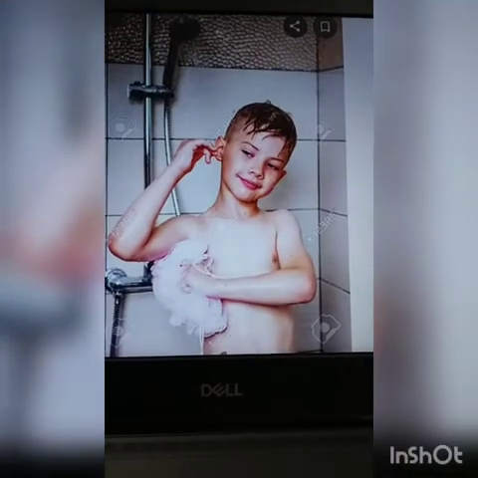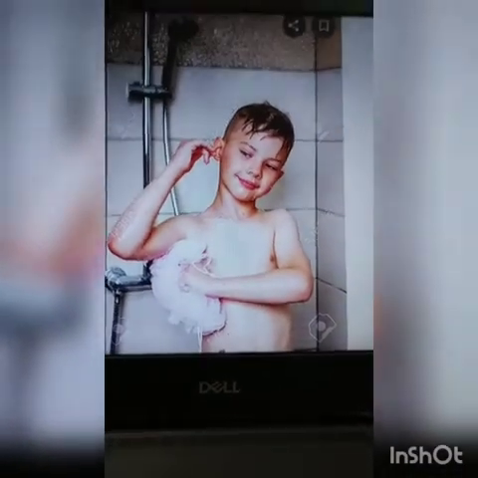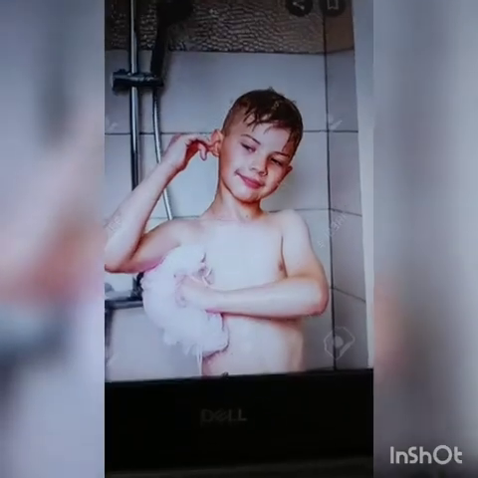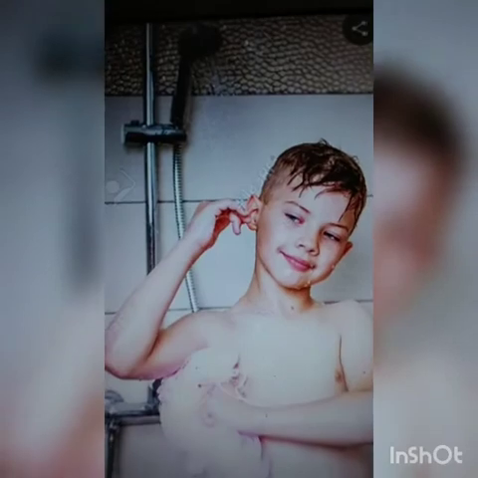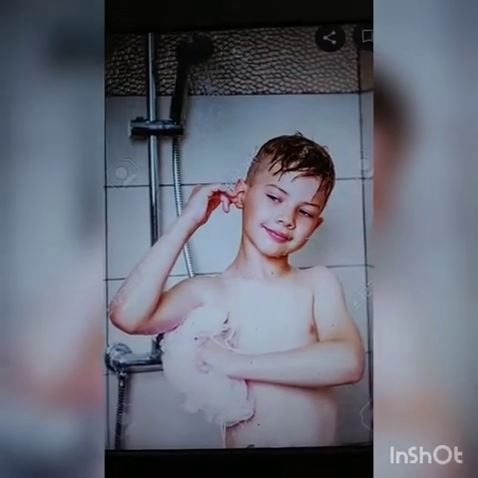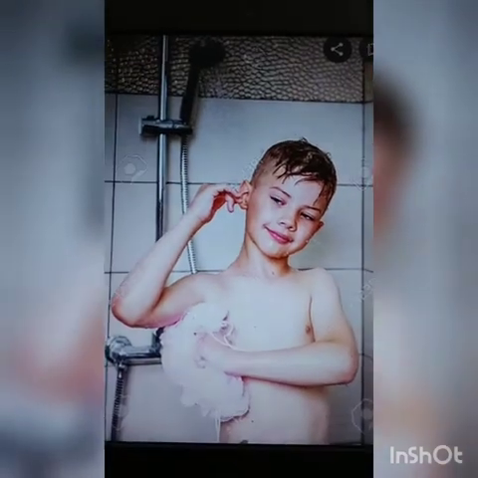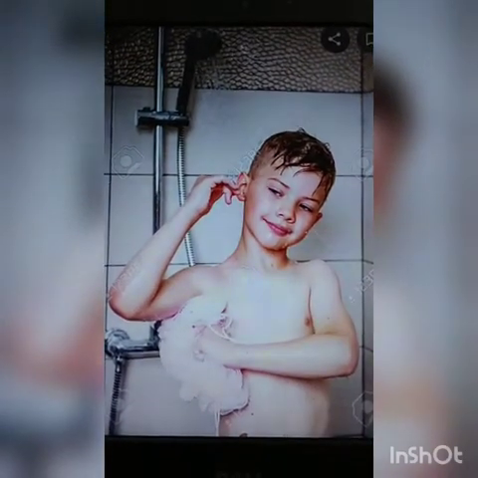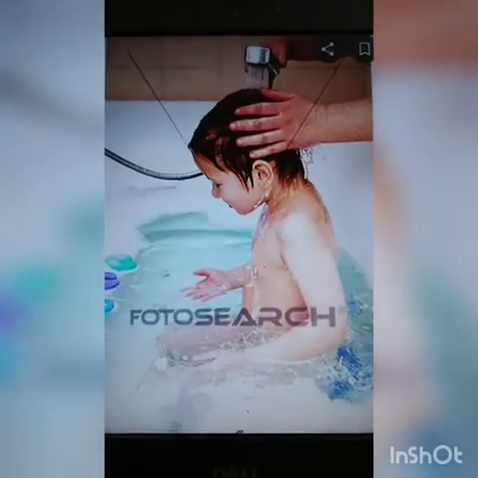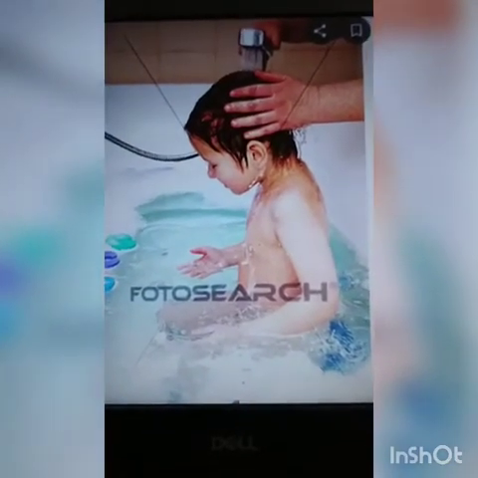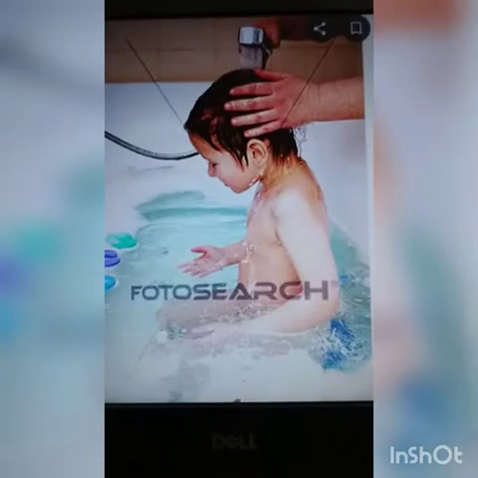And see what this boy is doing. He is using a shower. What is he using? See, shower. This also we see in the bathroom. And see, this is a hand shower. What is this? This is a hand shower.